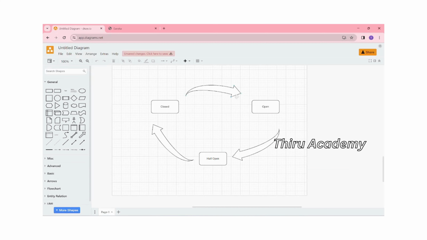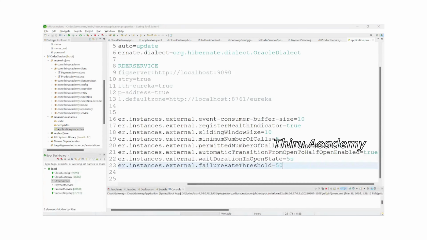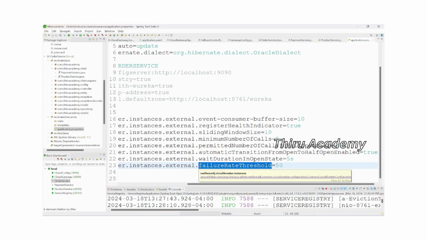If the service requests fail, it transfers from half open to open, and from closed to open also. When it is in half open state, it will calculate the threshold value. When more than 50% of calls succeed, the circuit breaker state changes and comes to closed state. That is the meaning of that. If you are not able to understand the meaning of the failure rate threshold property, you can Google it and find that information.